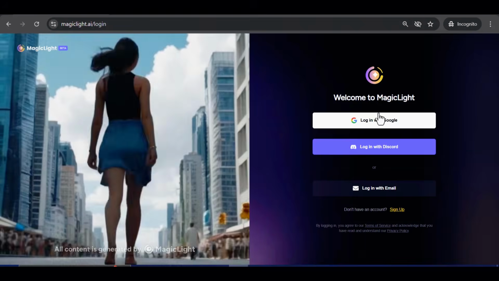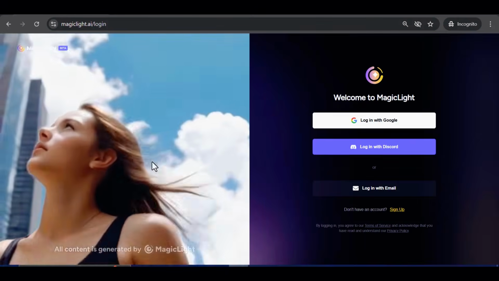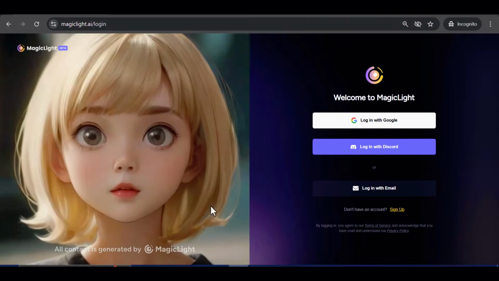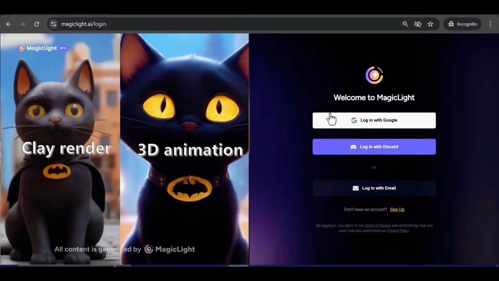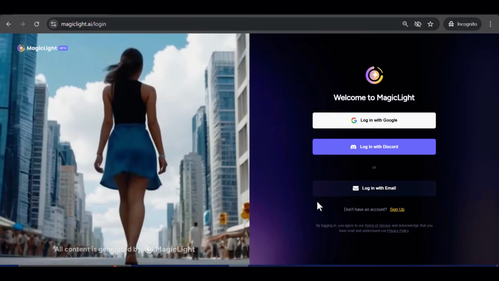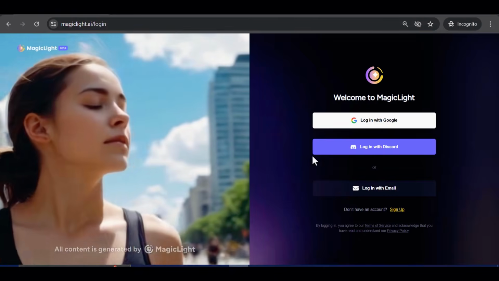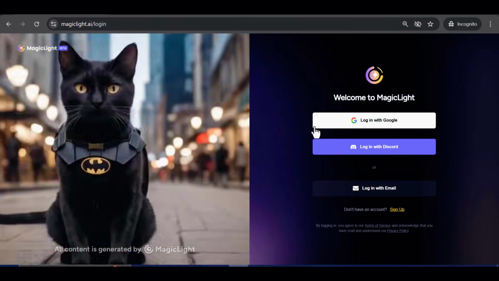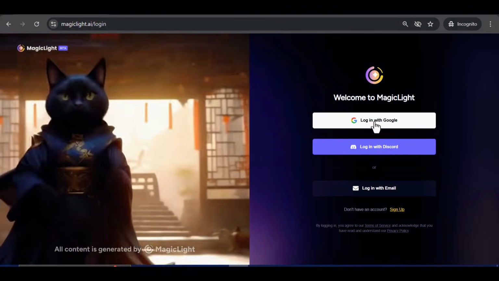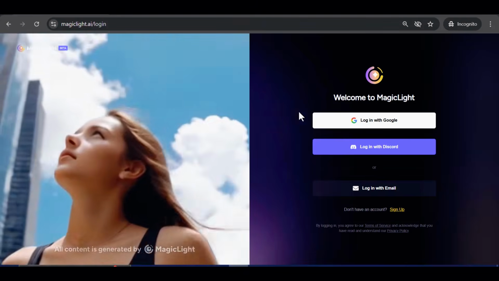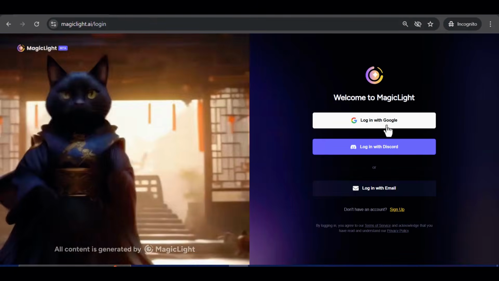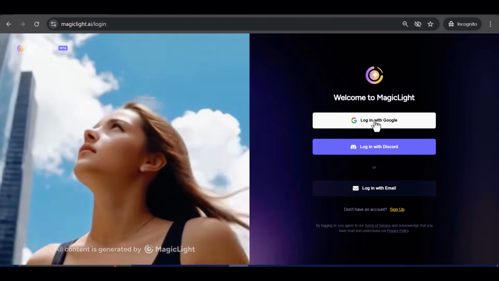The very first step to creating our long-form Bible story video is to head over to Magiclight AI. This is the platform that makes everything possible. Once you're on the site, sign up for a free account. The easiest way is simply using your Gmail. Right after you sign up, you'll be given free credits. These credits are more than enough to create your very first video, so you don't need to worry about paying for anything up front.